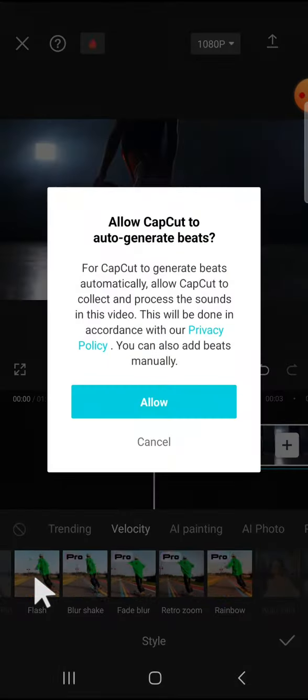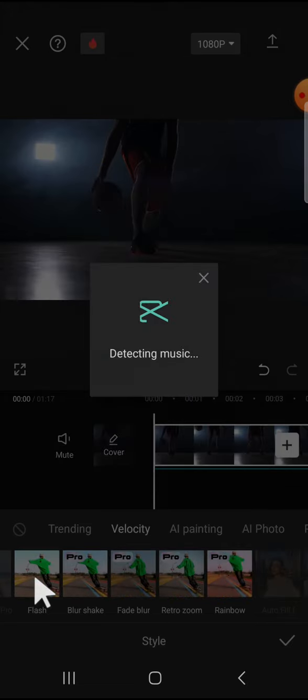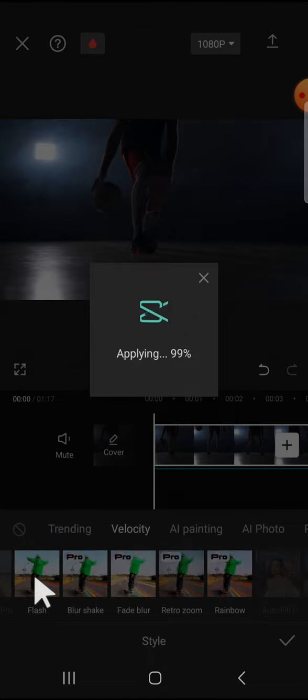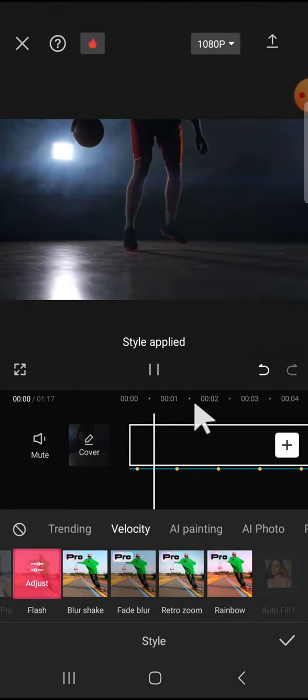Okay, and just wait for a moment until the process has been completed. You have to wait until 100%. Okay, it's almost finished. Just hold on guys, it takes a little longer. It depends on the duration of the audio.